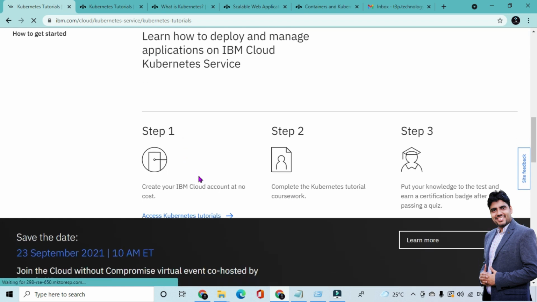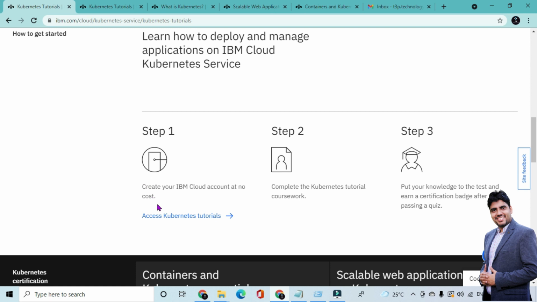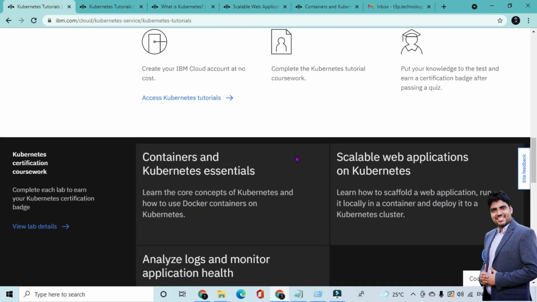How it works means what are the steps we need to follow. The first step is we need to create an IBM cloud account. There is no charge for this, and we do not need to provide any credit card information. The second step is to complete the Kubernetes tutorial coursework, that is our tutorial plus hands-on lab that we need to complete. Once we complete that, we need to put our knowledge to the test and earn a certification badge. I'll show you how we can complete it.